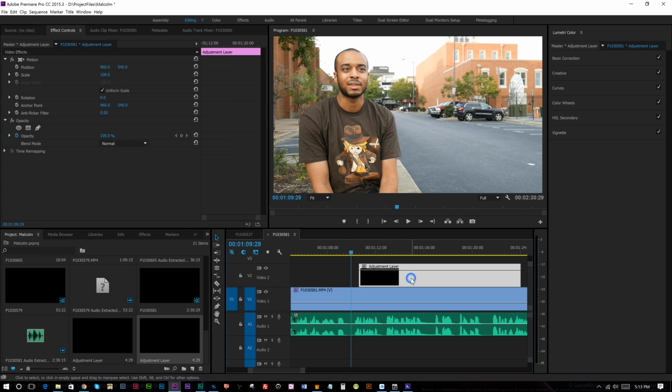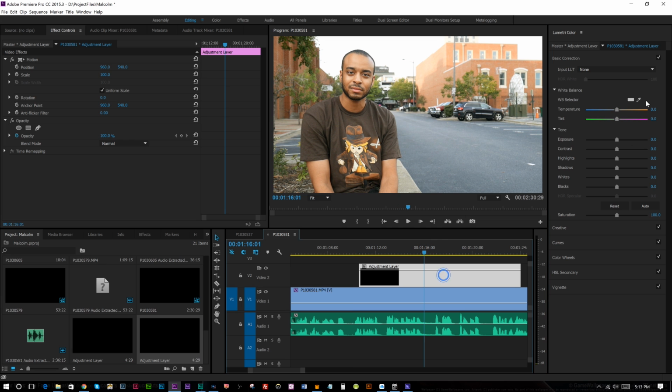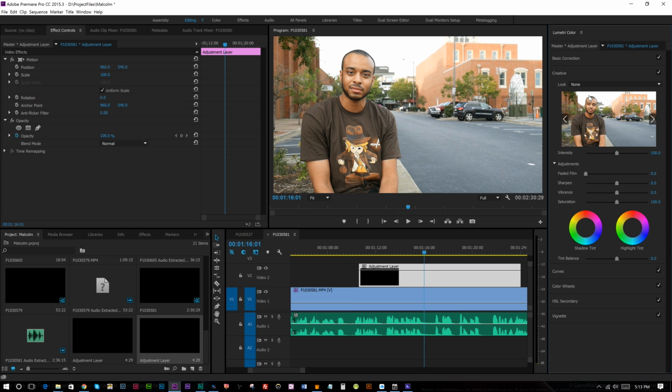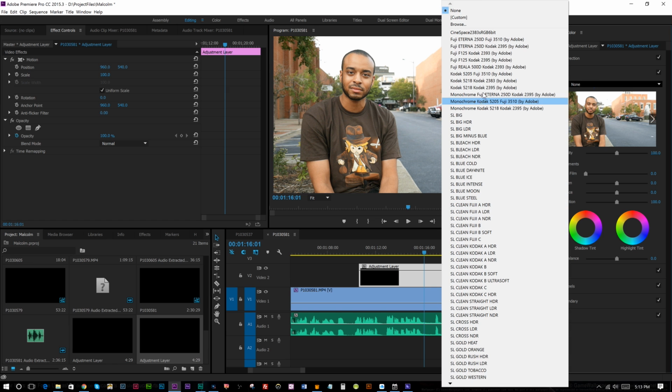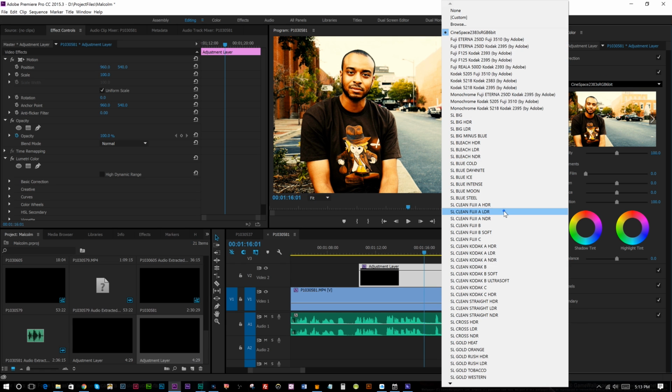So what I want to do is select our adjustment layer. I want to make sure that I'm clicking on it and then click over to the Lumetri panel. So I have a lot of different options here. One of the first things I'm going to show you guys is if I have the adjustment layer selected, let's say I went to Creative, I can choose one of these looks and I can automatically just give a new look to this footage. So I'm going through some of the Fuji looks right now, and you can see the impact that that's having. Now, a lot of these won't work right out of the box.